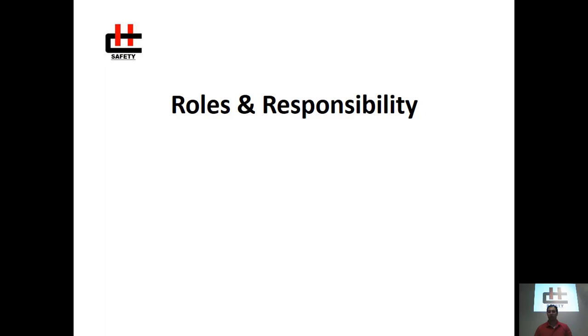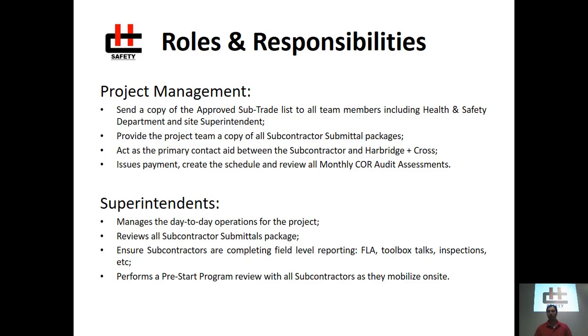Roles and responsibilities. At Harbridge and Cross, there are no free lunches. Everyone has a job to do. Beginning with our project managers, their job is to send a copy of the approved subtrade list to all team members, including the health and safety department and site superintendents.